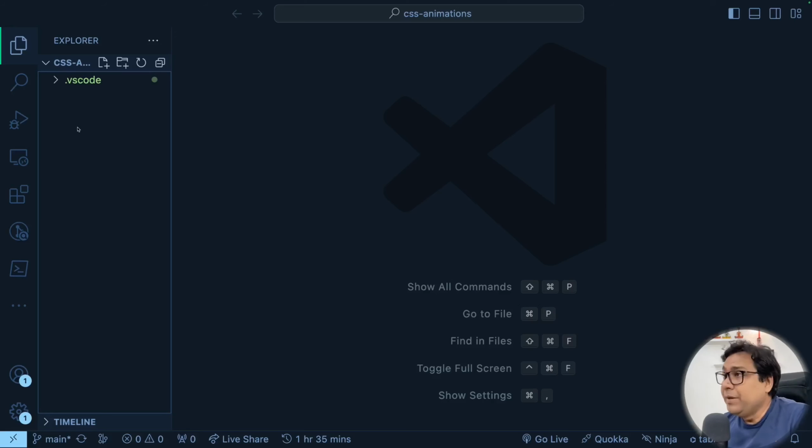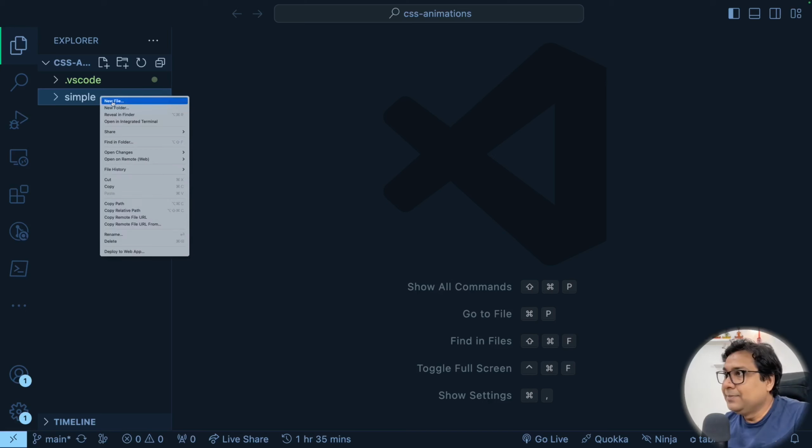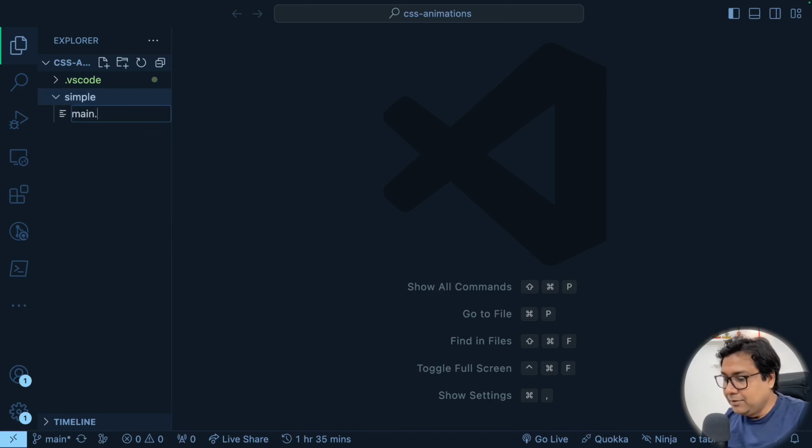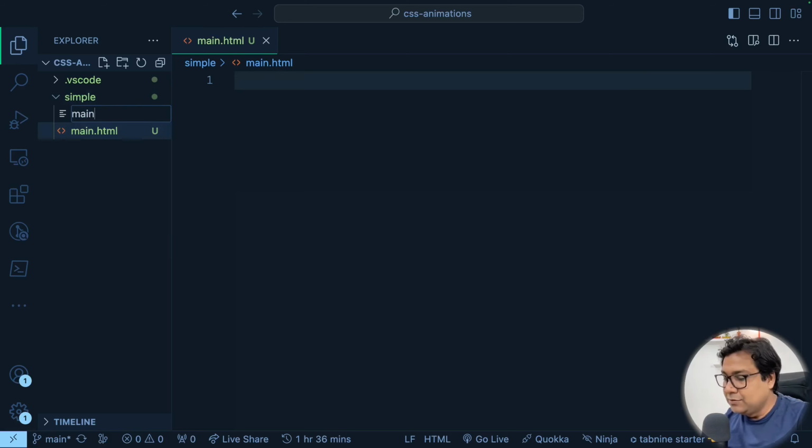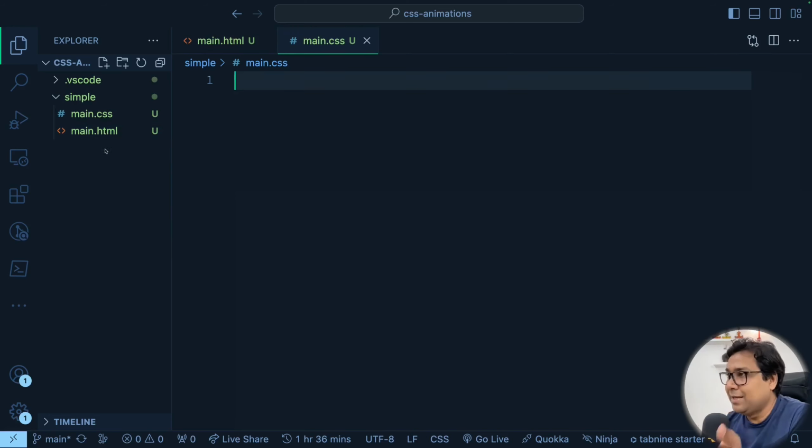Let's go there. In my VS Code, I'm going to create multiple project folders so that I can keep each project's description and demonstration separate. First I'll create a folder called simple, for a simple animation. Inside this, I'm going to create a file called main.html and another CSS file called main.css. For the first example alone I'm going to show everything step by step, but from the next example onwards, the things are going to be the same. So you will see an HTML and a CSS file already created, and I'll start coding from there.